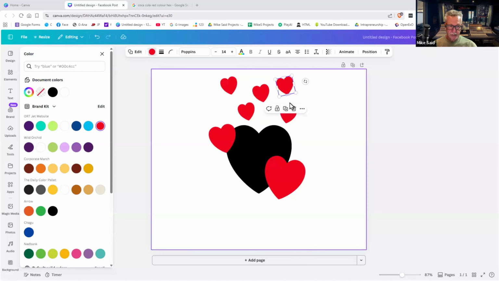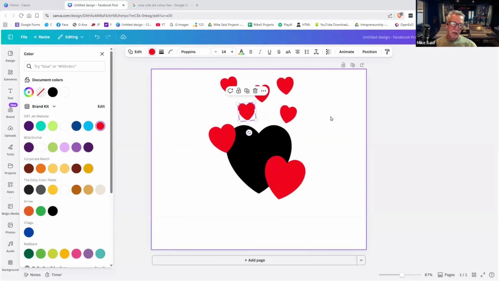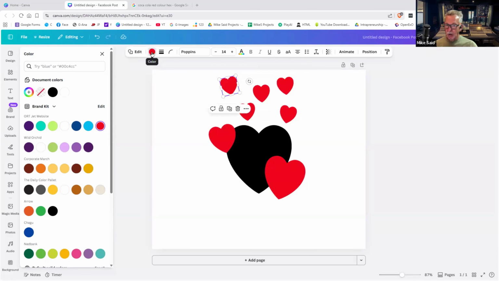They shouldn't all face the same way, so we'll just randomly turn some of them a little bit more. They look like that. Now I look at them and I think to myself, you know what? I really would prefer these hearts over here to be pink and not red. So I click on them once again. I go up here.